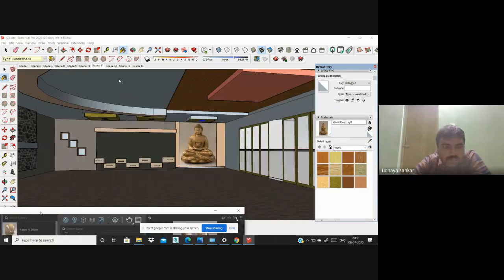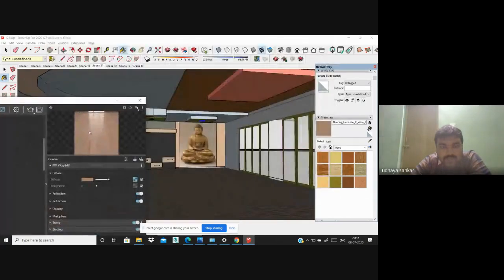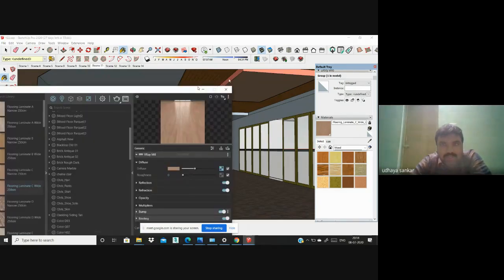And for the top, I need some wood and laminates. I need this type of flooring wood. Click add to scene, select the top, and apply. Now you can see it is automatically applied. This is a good method for beginners creating materials in V-Ray.